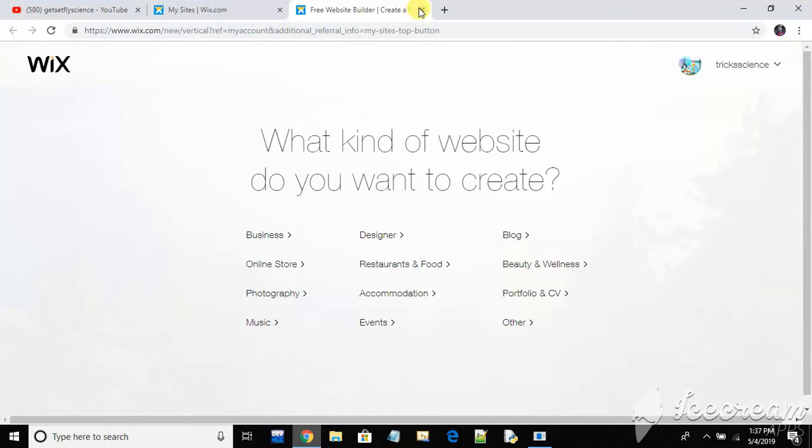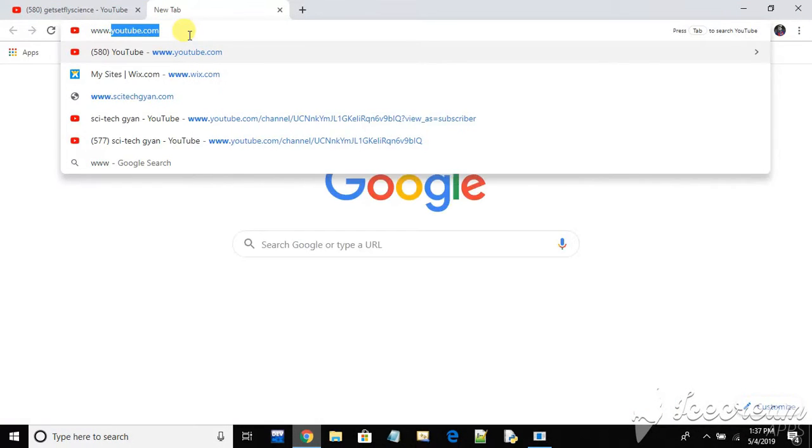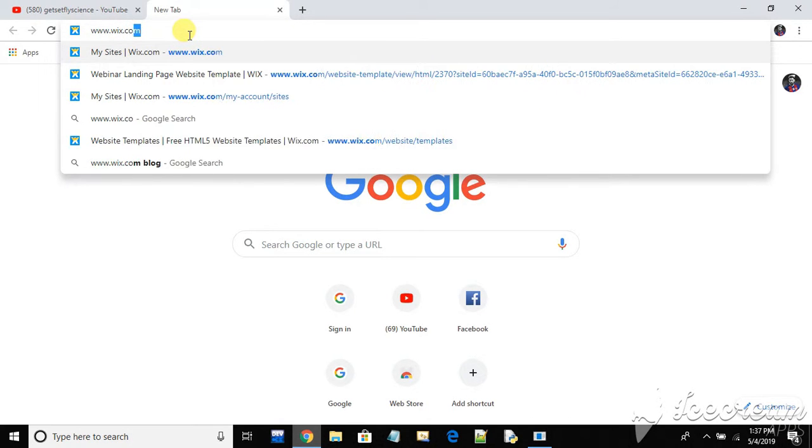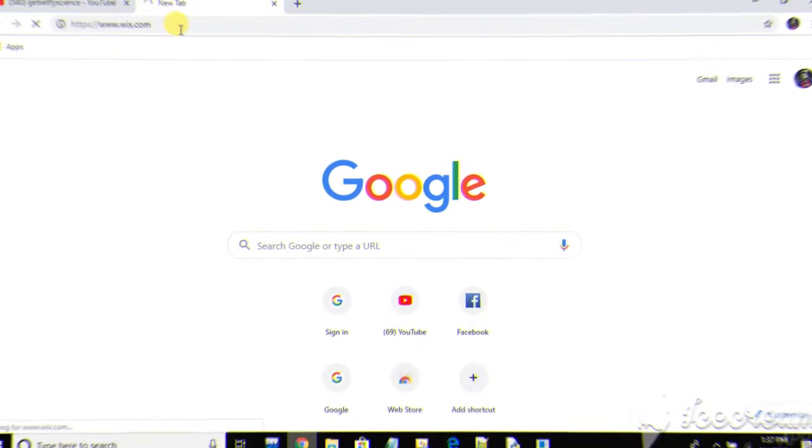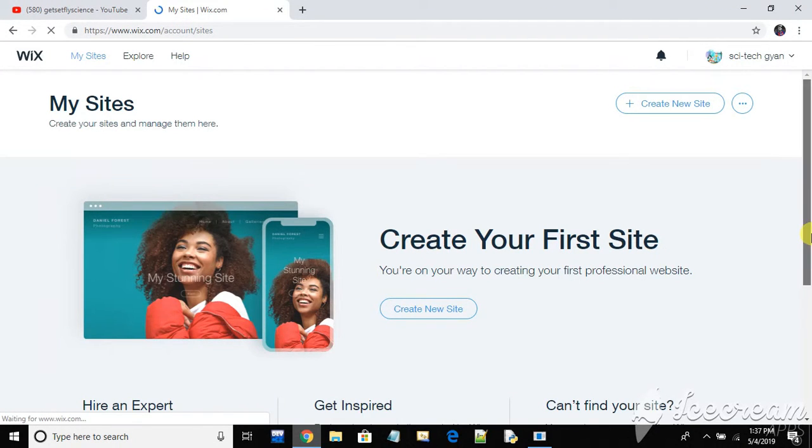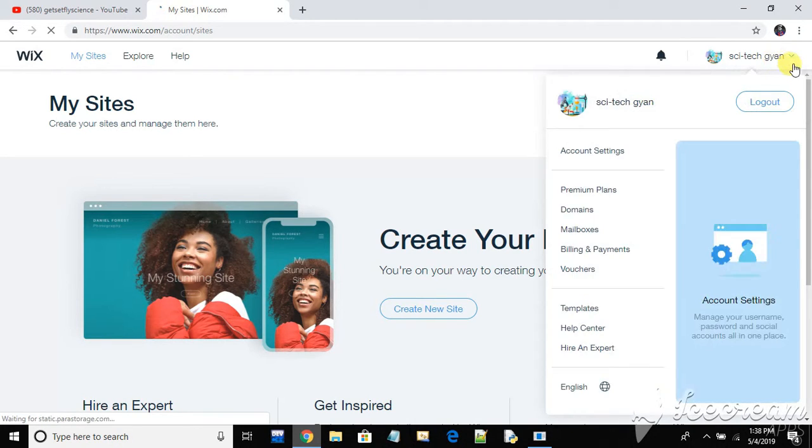Before you create a website, go to your browser and type www.wix.com. It is a stunning free website maker. My internet is slow, so it may take some time. Let the site open. You can see this site. I think this type of site may not open in your browser, so you just need to log in first. I'll log out and show you how you can log in here.